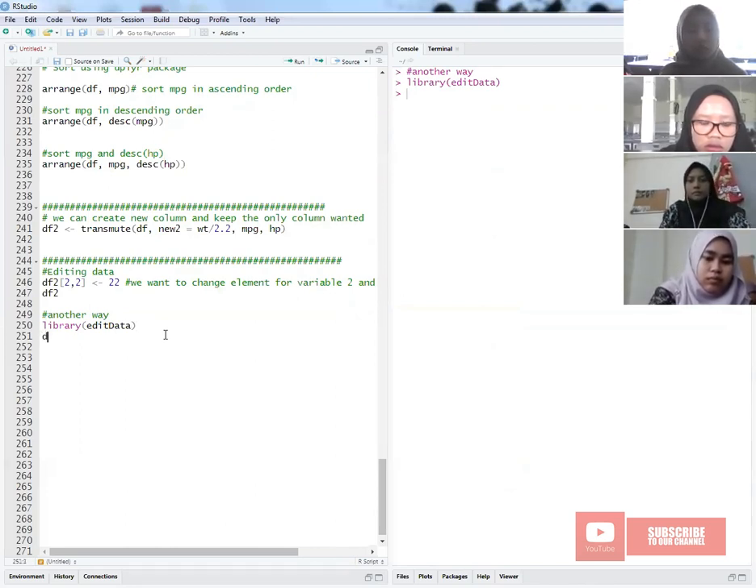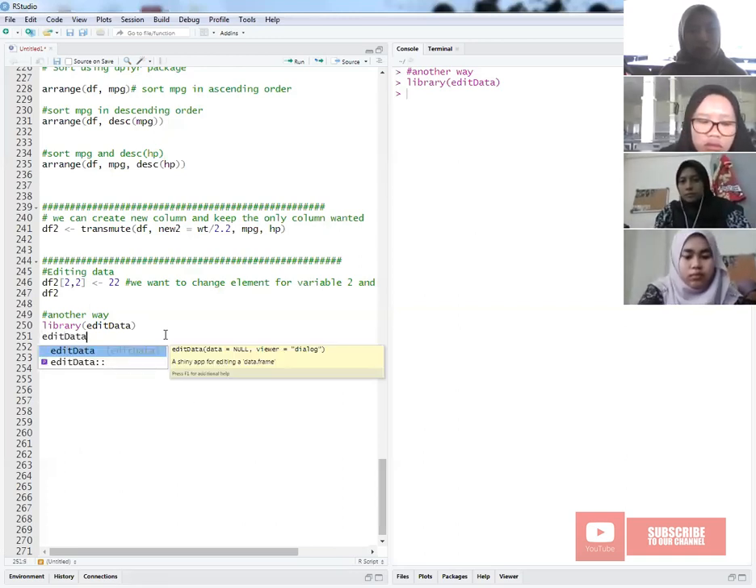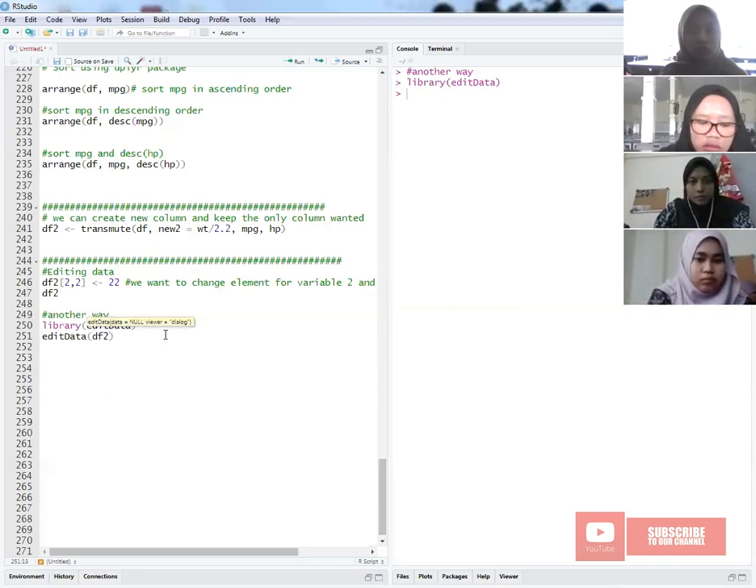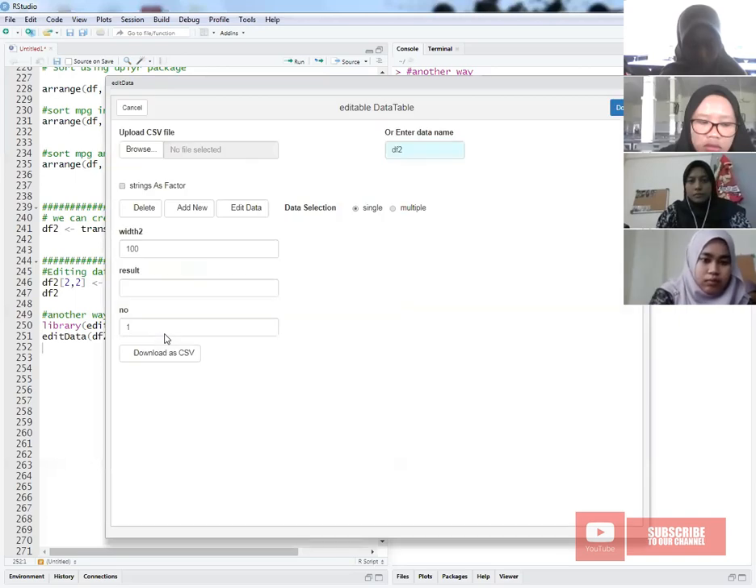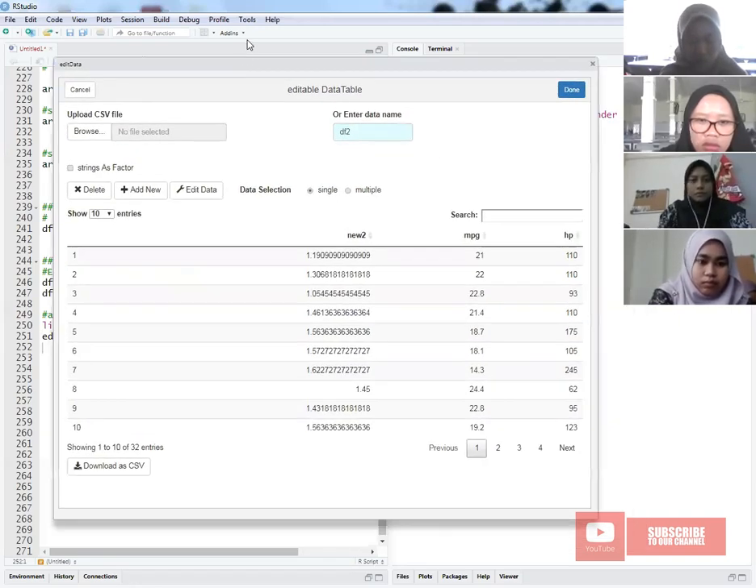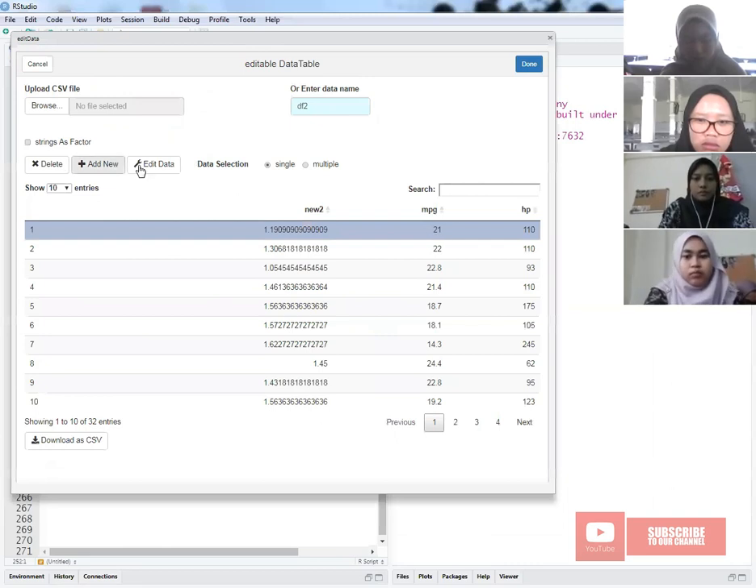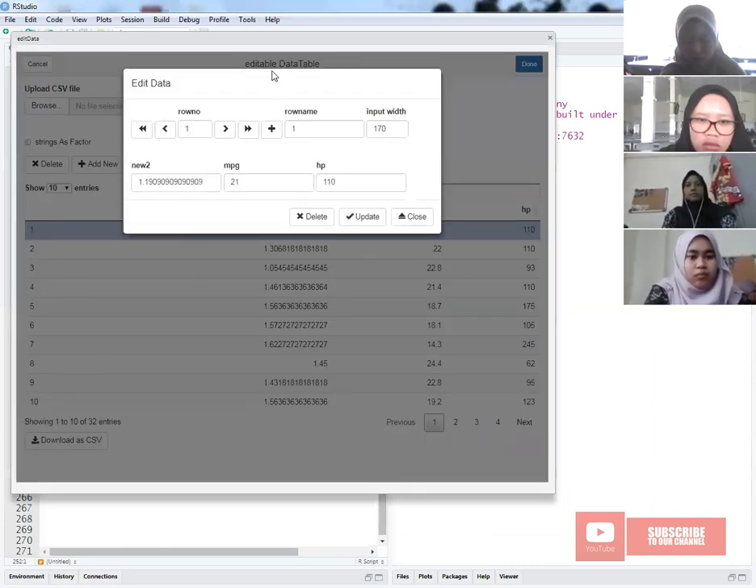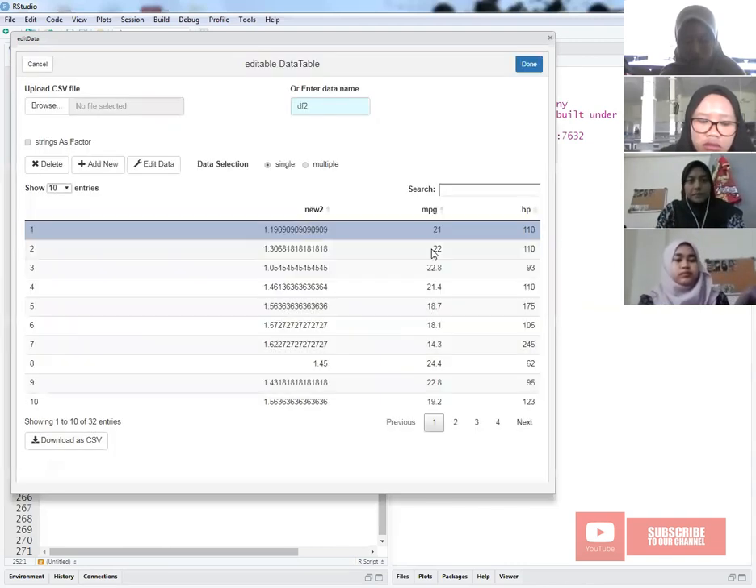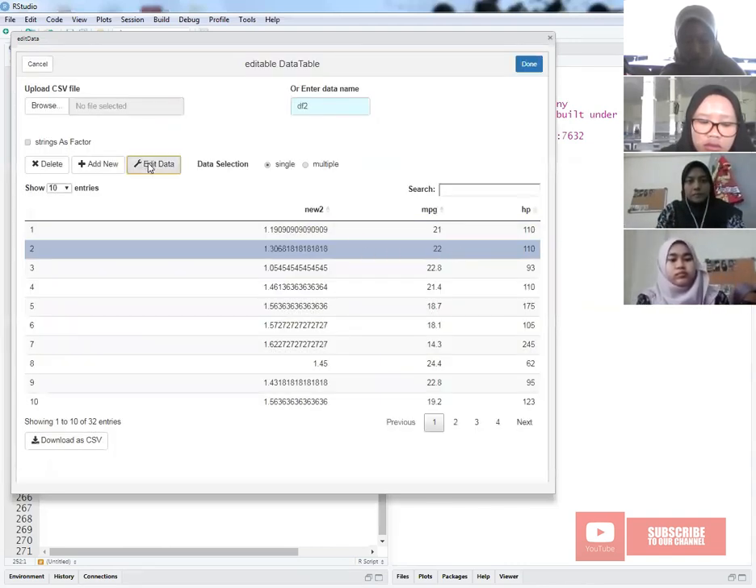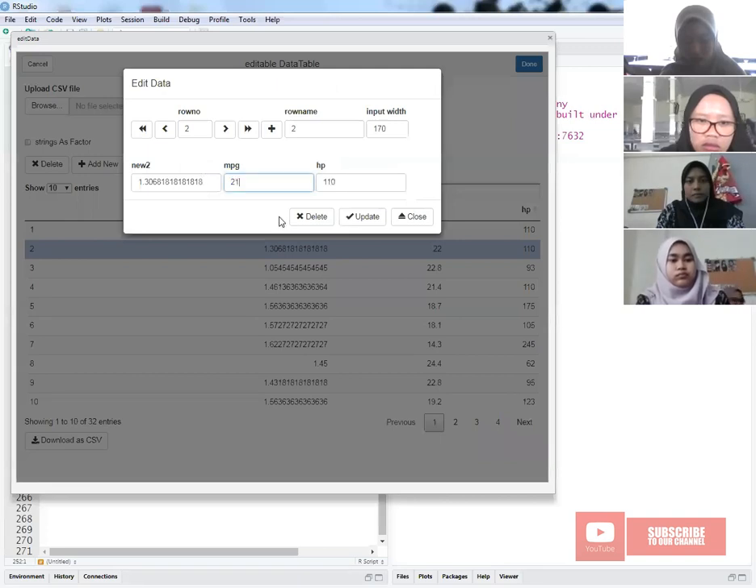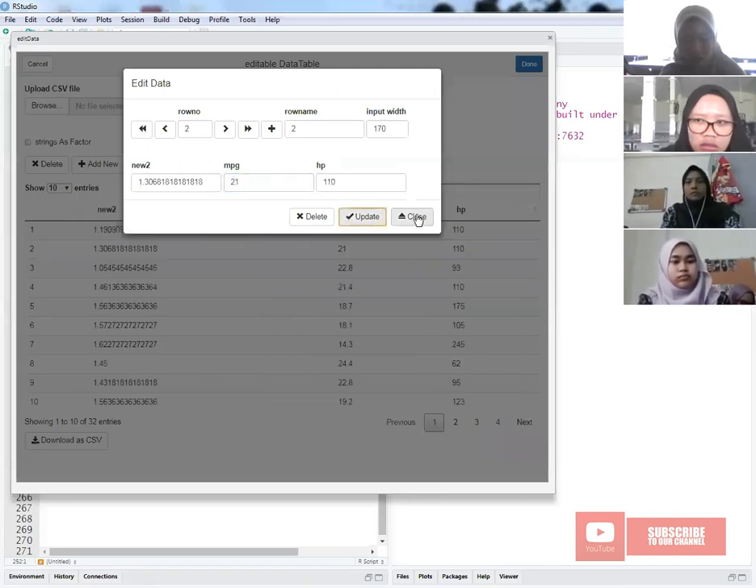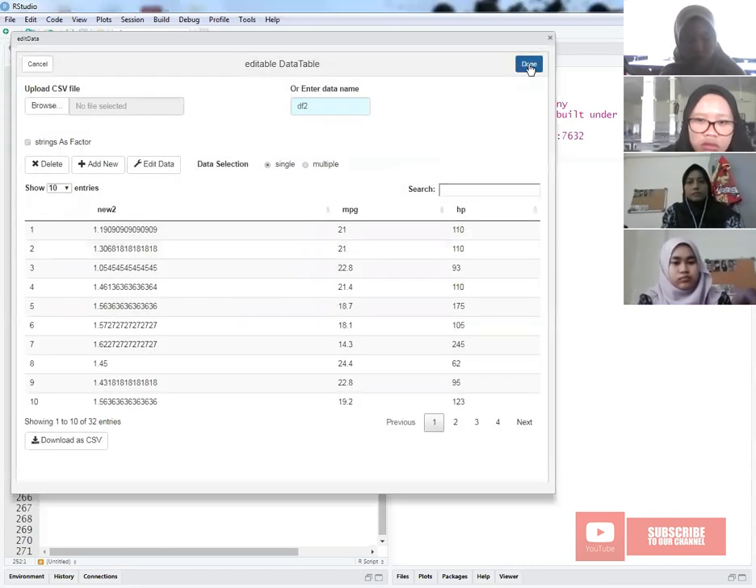Let's say I put it as edited df2. I want to edit df2. Let's say editData df2. Right. So the user interface appears. You can straight away edit the data. Say I want to edit the row number 2, mpg from 22 to 21, right? And click update and then close. You already updated and then done.